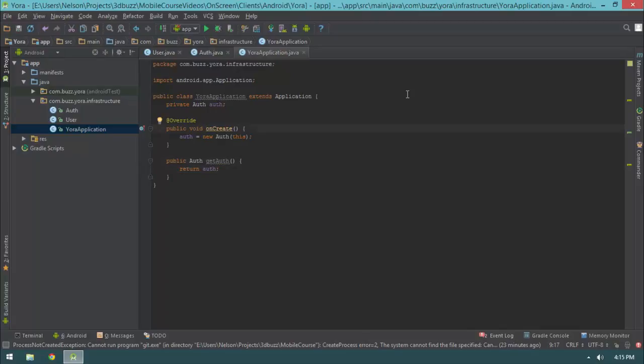Okay, so if you're paying very close attention, you might be wondering why this is. Why don't we create our own constructor and make Auth final? Why are we using the onCreate method? So you notice I could go ahead and do something like this.